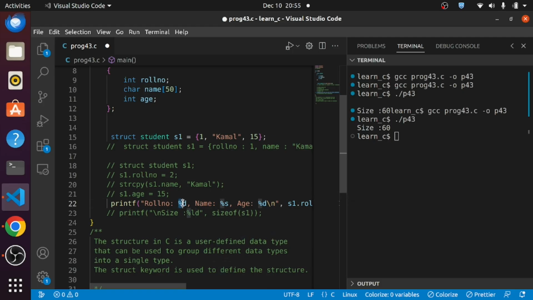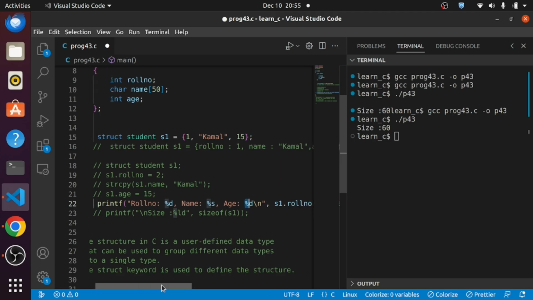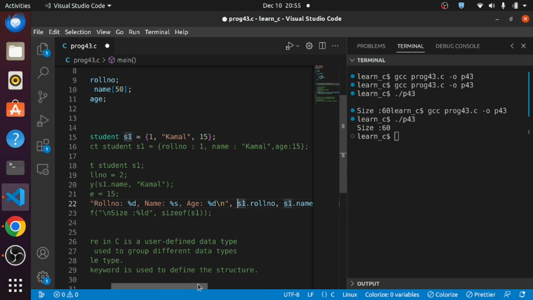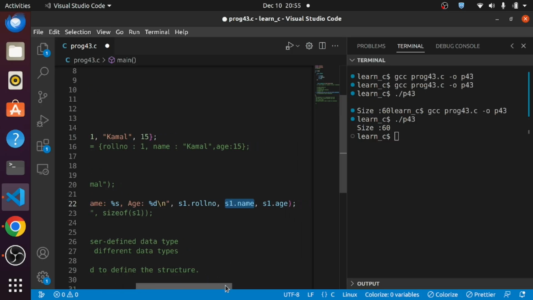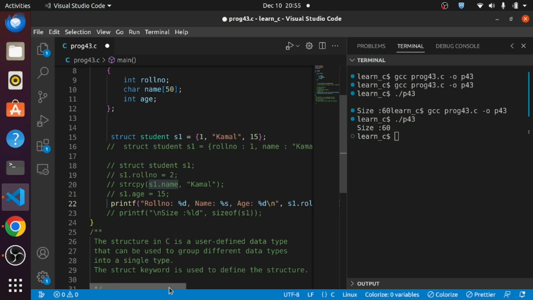But what is this percentage? This should be the roll number. This is the name, and this is again the age. Okay. So I have to use. So if I want to print the roll number inside the S1, what will be my access variable? S1 dot roll number, right? What will be my access variable for name? S1 dot name, and for age S1 dot age. So right, so let's check this program.